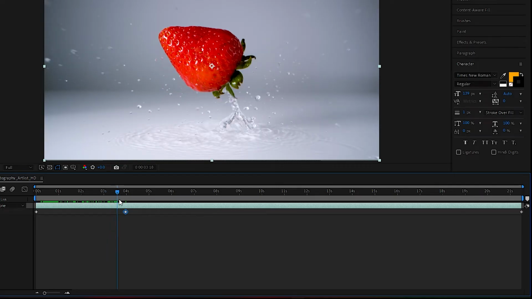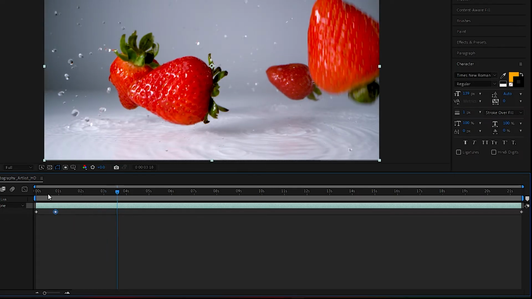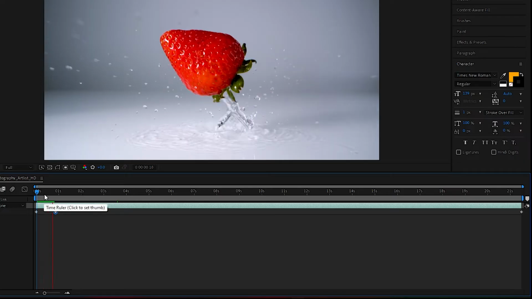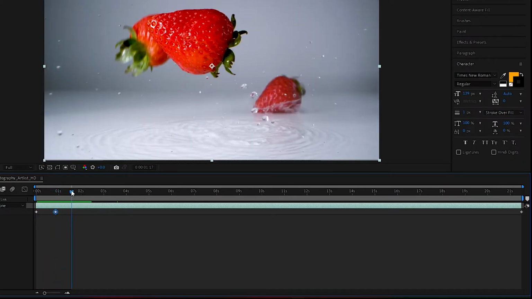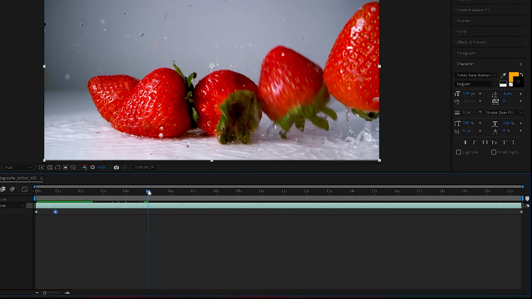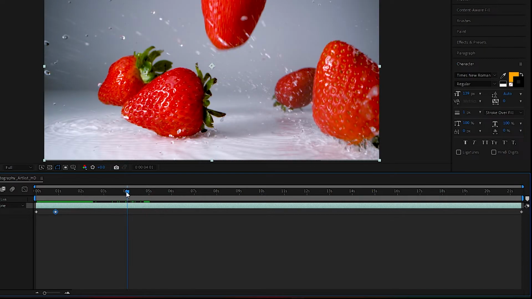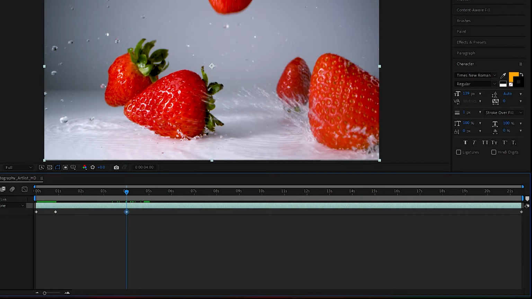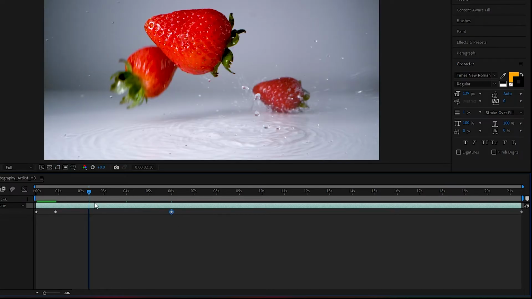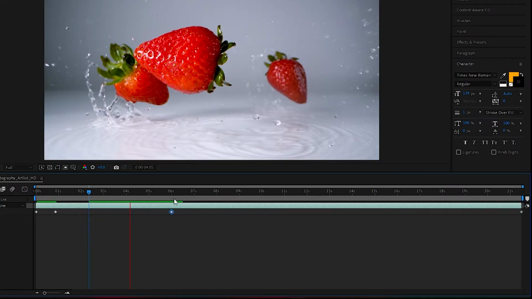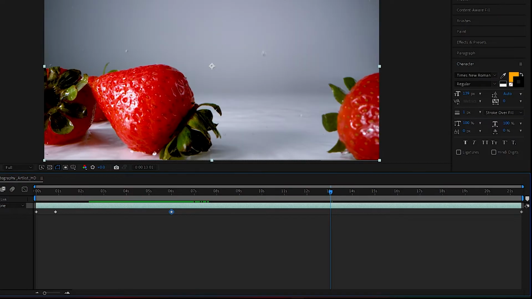To speed up a section, drag two keyframes closer together on the timeline. This compresses the time between them, making that part of the video play faster. To slow down a section, drag the keyframes further apart, stretching the time and thus creating a slow motion effect. If you want to reverse the footage, drag the second keyframe to the left of the first keyframe, and this will make the footage play backwards.